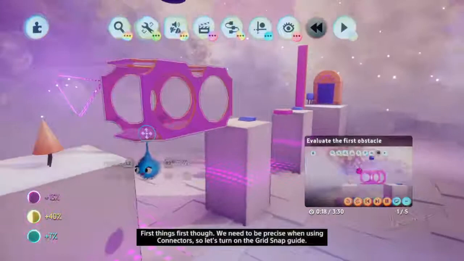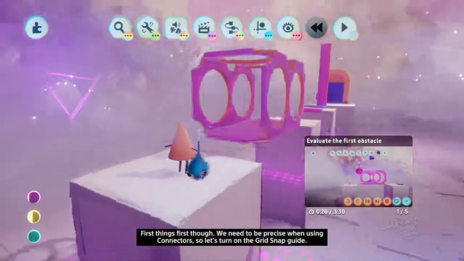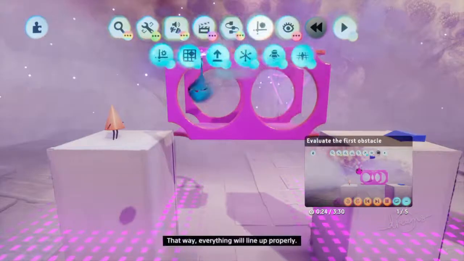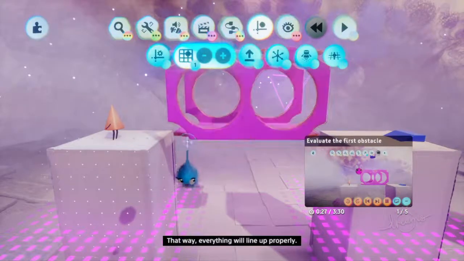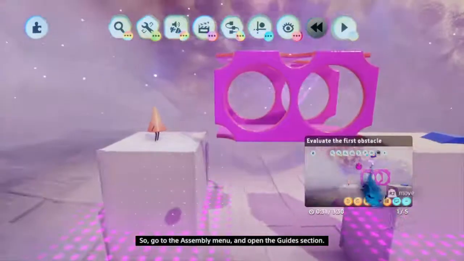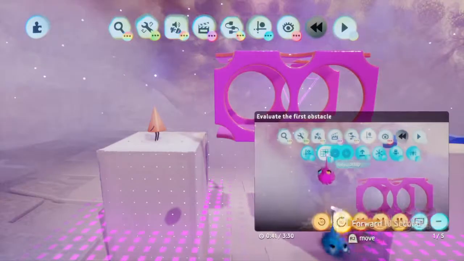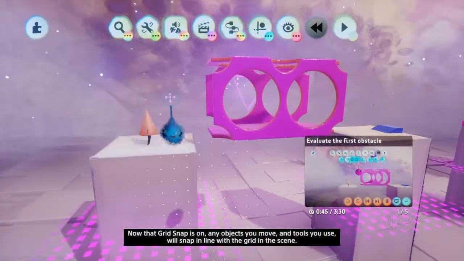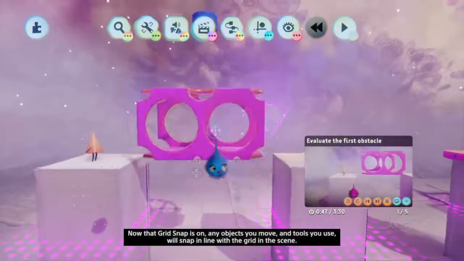First things first, though, we need to be precise when using connectors, so let's turn on the grid snap guide. That way, everything will line up properly. So, go to the assembly menu and open the guides section. Now that grid snap is on, any objects you move and tools you use will snap in line with the grid in the scene.